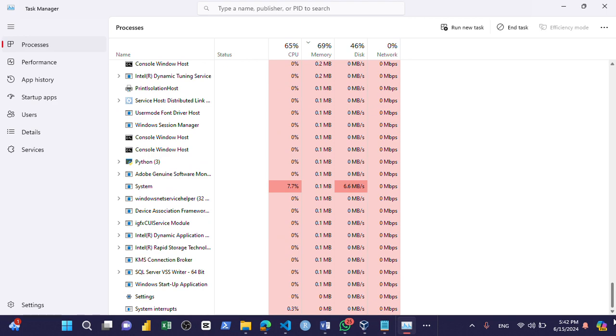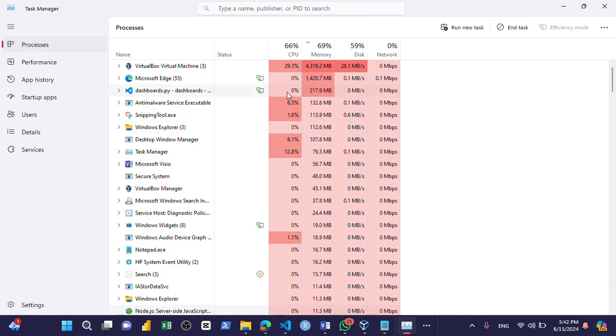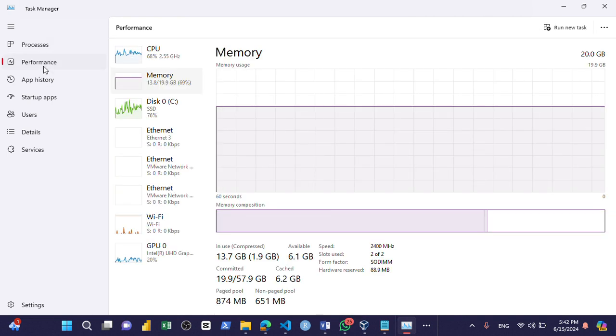So you have a lot of things running here. You can see here that this is actually consuming 33% of my CPU, it's consuming 4,319 MB, and it's consuming 39.5 MB per second. So let's go to performance.